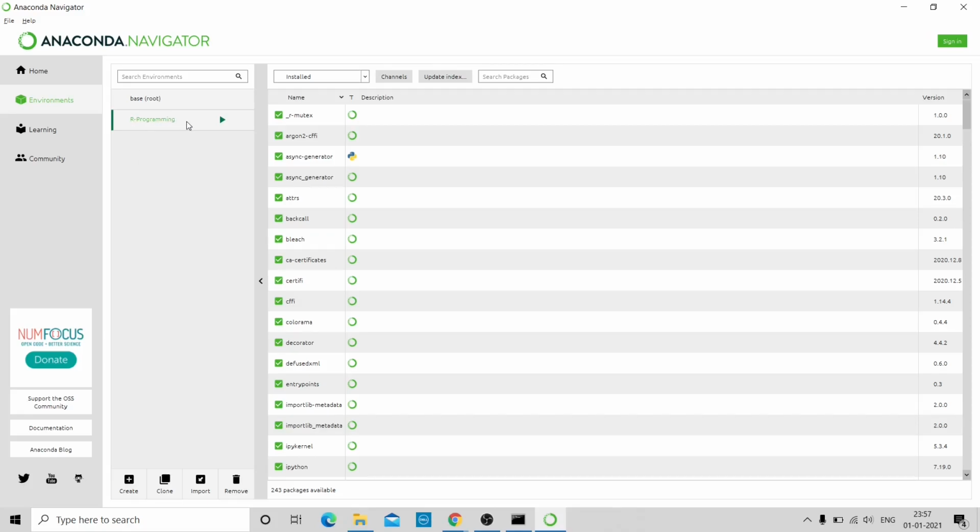Also, whatever nomenclature I have given here, R programming, it does not have to be exactly this. You can write anything else, R or programming or coding or any name that suits you. And once this environment is ready, once you have this kind of message displayed, click on this button and now you have an option, open with Jupyter Notebook.